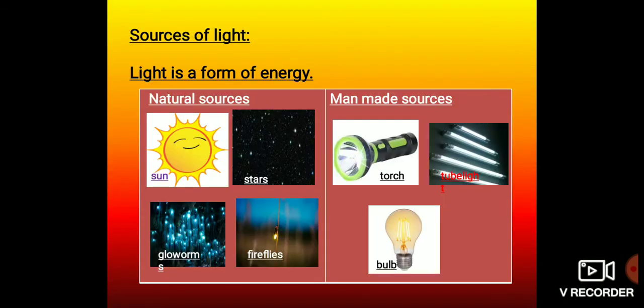Chapter 12, Light and Sound. Light is a form of energy. The sun and other stars, torches, tube lights, bulbs, fire, and lamps all make their own light. They all are sources of light.